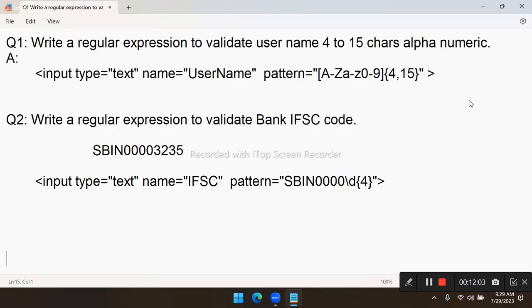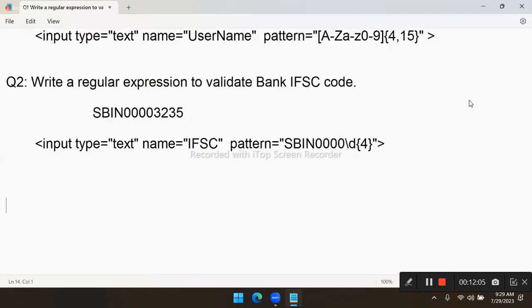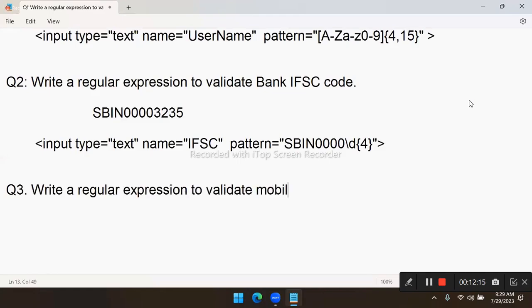Okay, now tell me here, one. Write a regular expression to validate a 10-digit mobile number starting with +91.